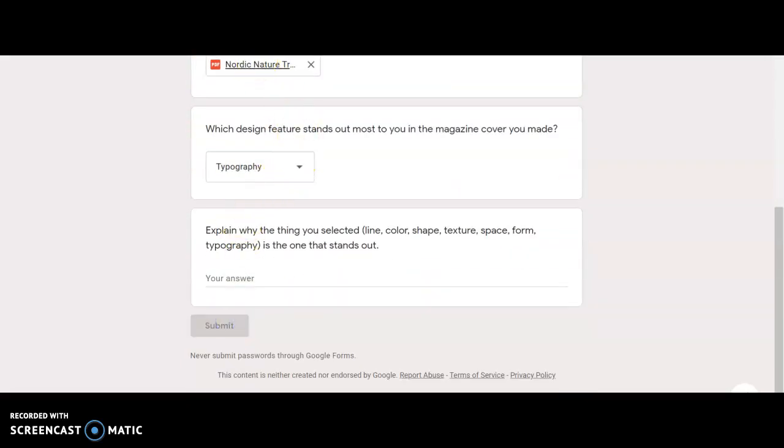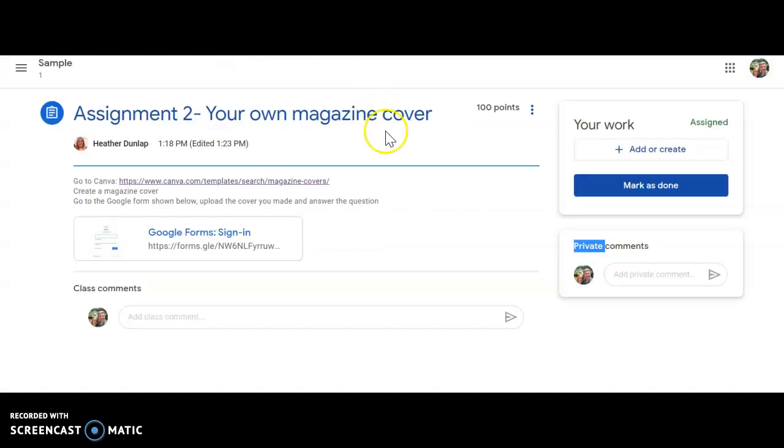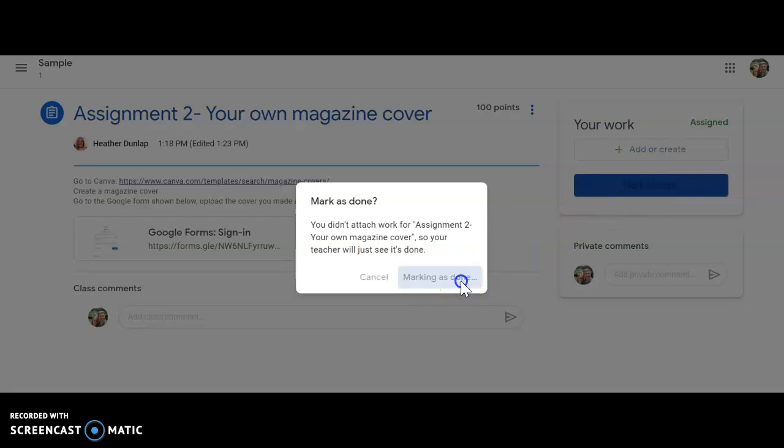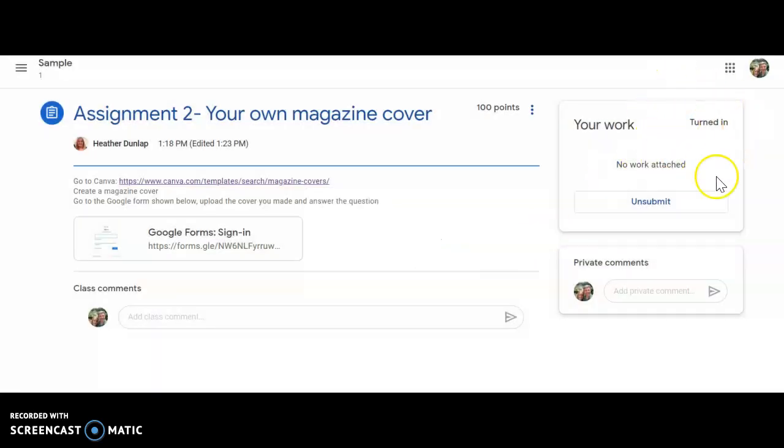When you submit this, and this is the thing that's been bothering a lot of you, it doesn't say it's done. It says it's assigned. If you are inclined, you can just hit mark as done. And there it is. Now it says it's turned in. Okay. That's what I need you to do for one of your 2 grades this week. The other one is going to be very, very similar to what we did last week.